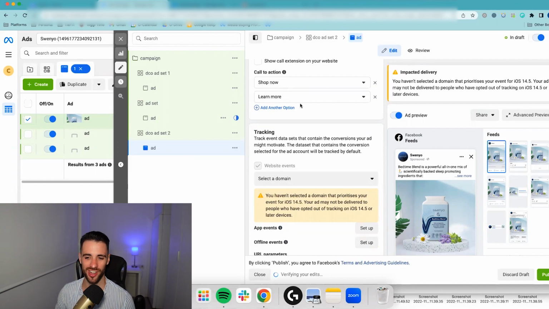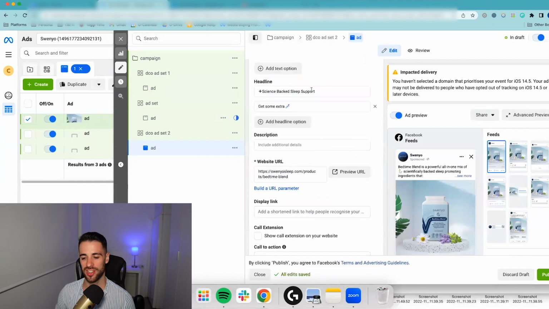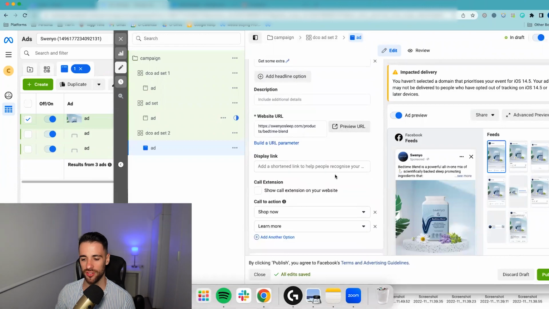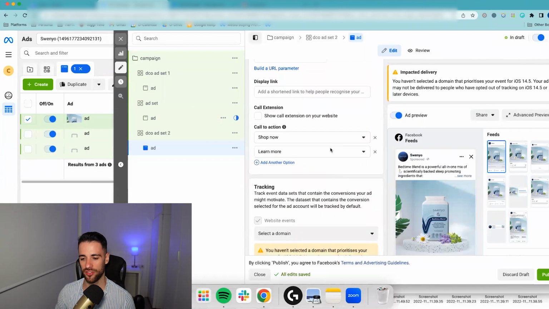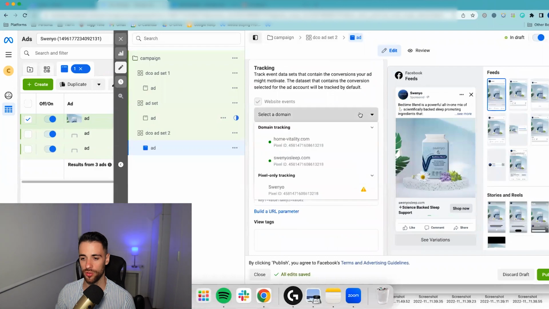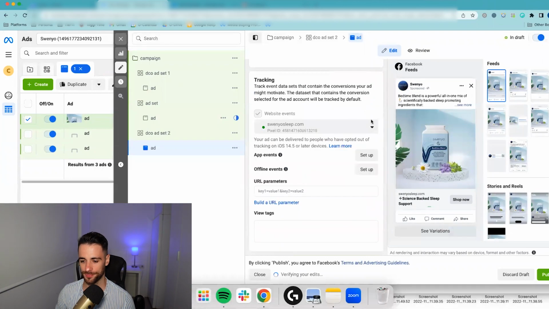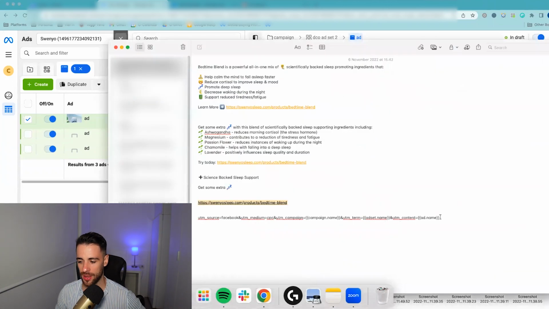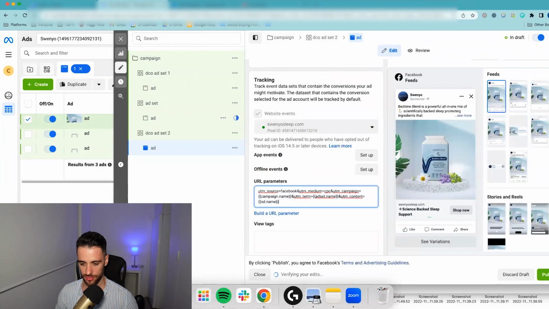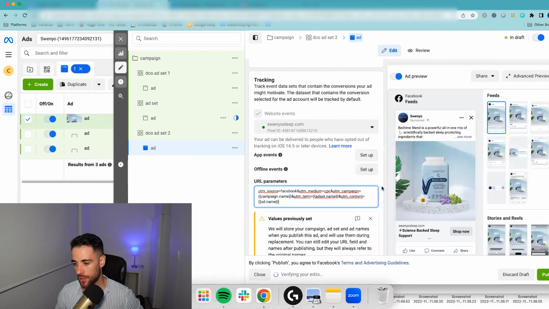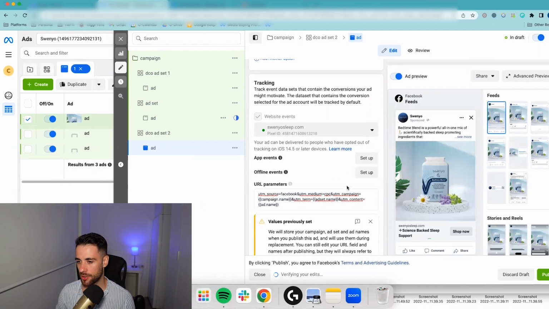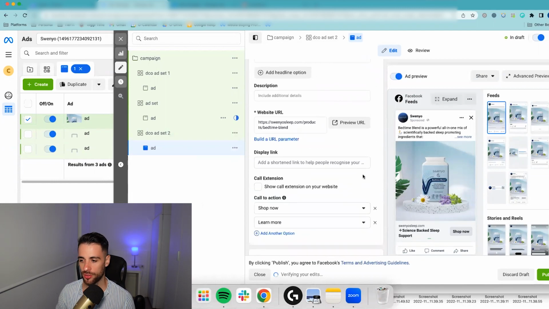So if I'm always seeing Learn More working better, I'll use Learn More. If I'm always seeing constantly Shop Now winning, I'll just default to using just Shop Now to make sure there's less combinations for Facebook to run with. But yeah, for now, let's use both. Select the domain and add the UTM if you used UTMs. And that is pretty much it. So that's one of them done.